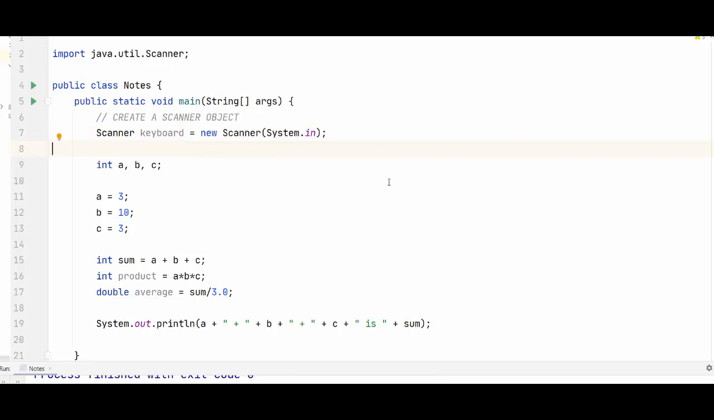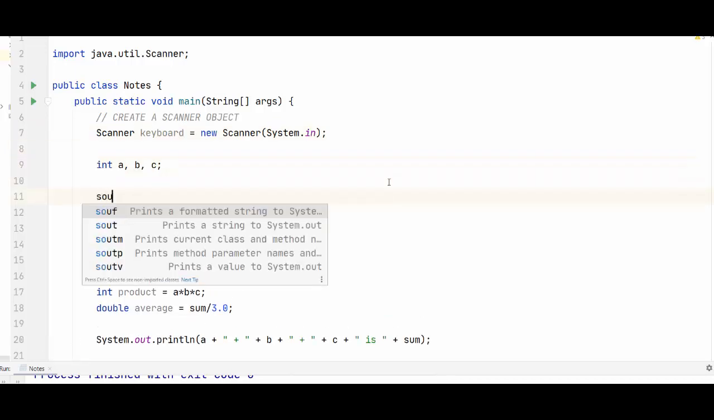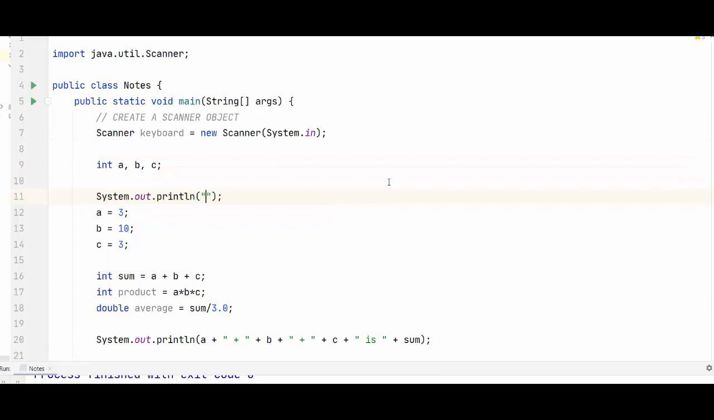All right, so the second part is we have to display the question that we want the user to answer. So that's going to be with a print statement. So we could say something like, type a number. And actually, I'm going to use a print statement rather than print line so that they're typing it on the same line. And then instead of saying a equals 3, I want to do something like get user input.